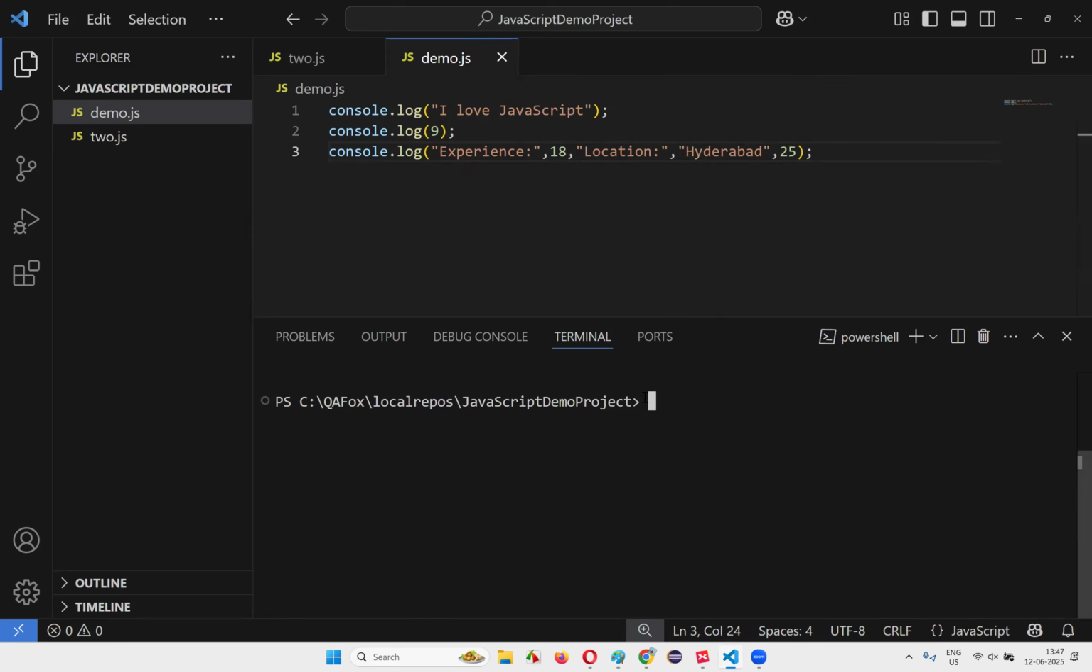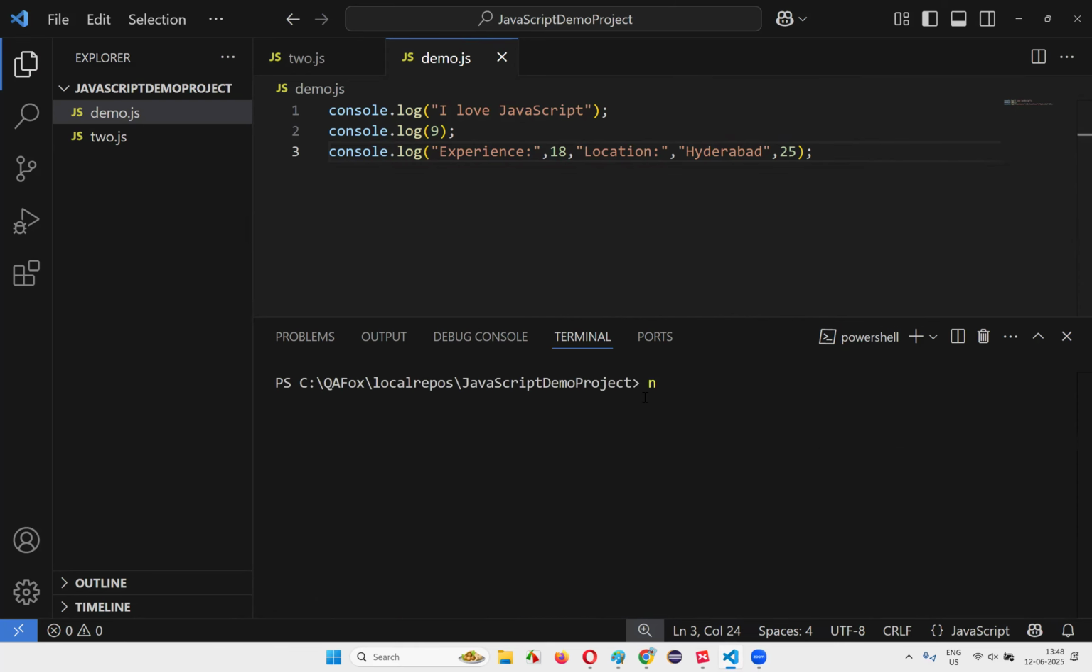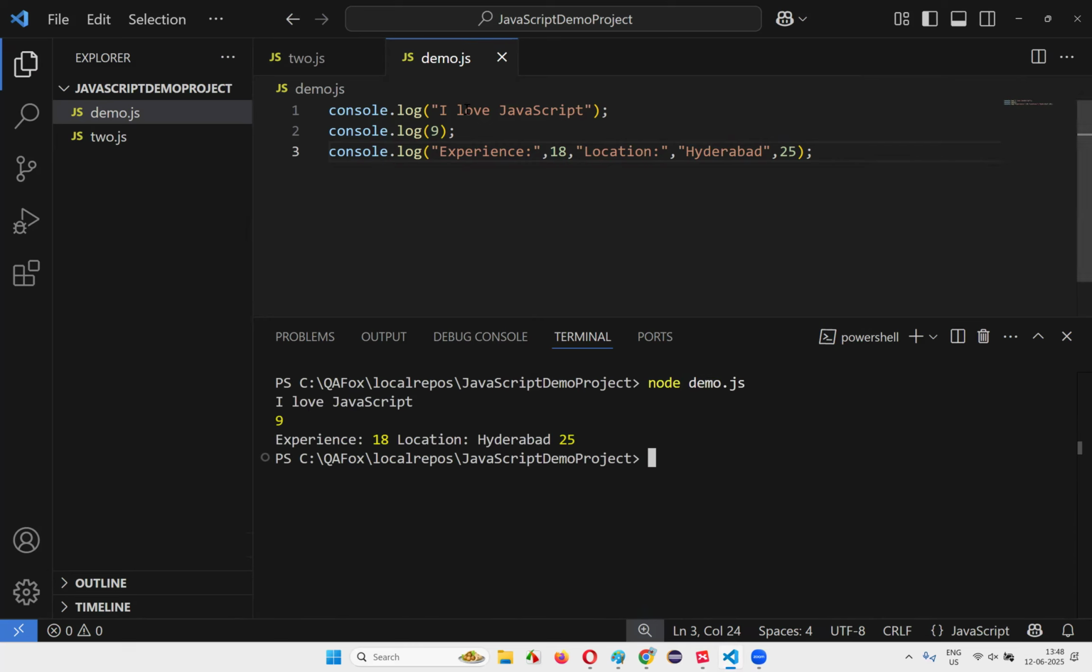And to run this, we have to run like this, right? Node demo.js. Sorry, clear, I'll say. There is a mistake. Node demo.js. You see, you'll get the output. I love JavaScript, 9. I love JavaScript got printed. Text surrounded by double quotes. Number got printed, 9. Experience 18. Location Hyderabad 25. You see, all the items provided in the console.log got printed.